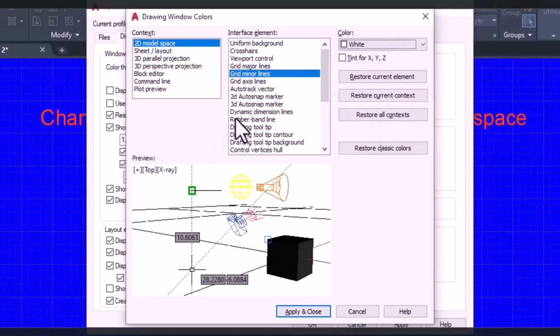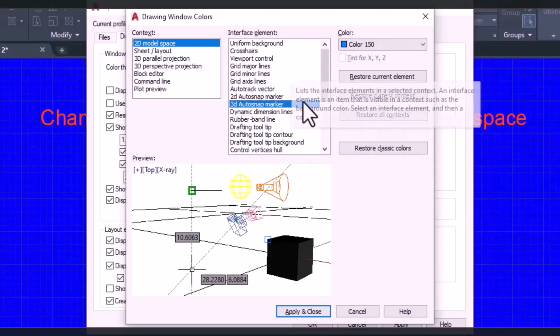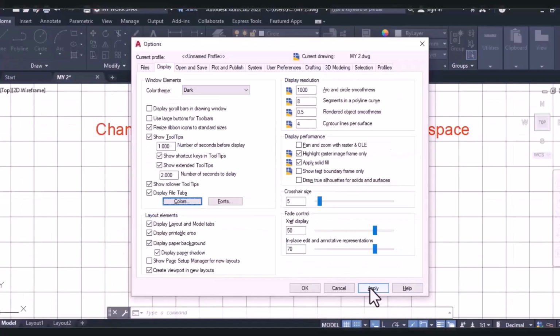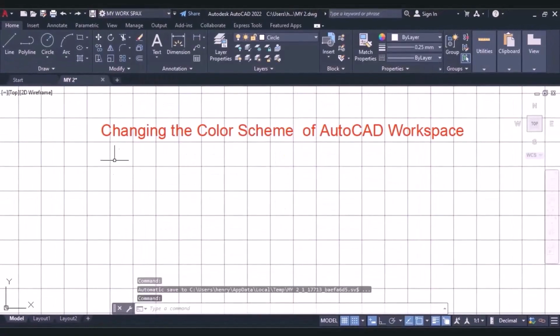Okay, when I'm done, I also have other properties I could change as well. So I'll leave all the other properties as default. Now click on apply and click on apply and click on OK. That is now how my workspace has changed.